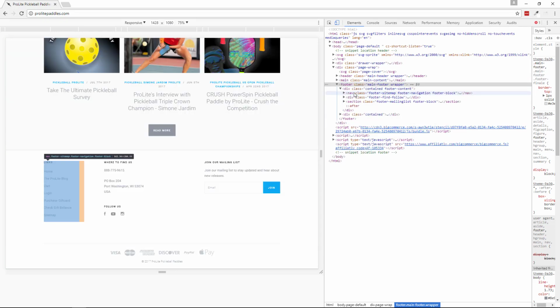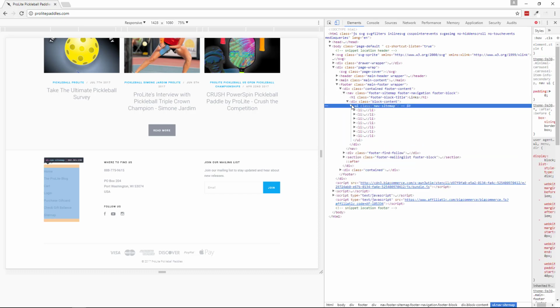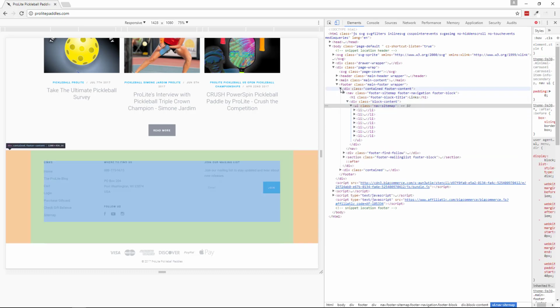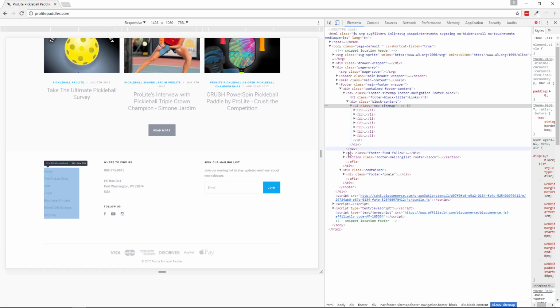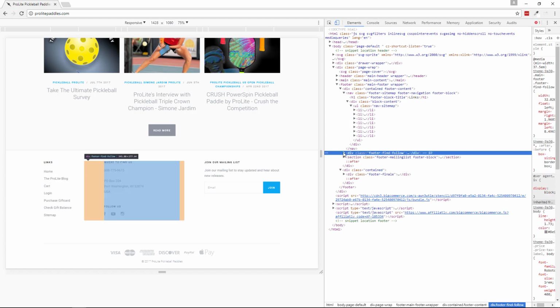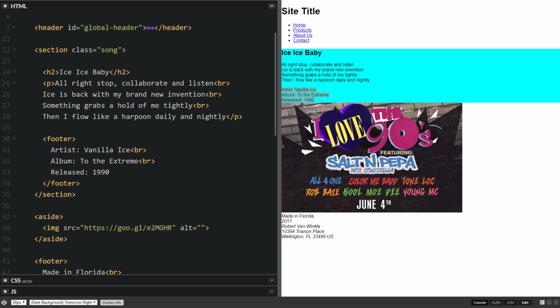And then there's other information down here. So if we expand this, here's our navigation with some ULs and some LIs. And then we have this information down here. Let's expand this a little bit more though. We have this how to follow us, an aside, and then some navigation to other websites, and then a section about mailing. So that's their basic setup. So that's how footers can be used and asides can be used.